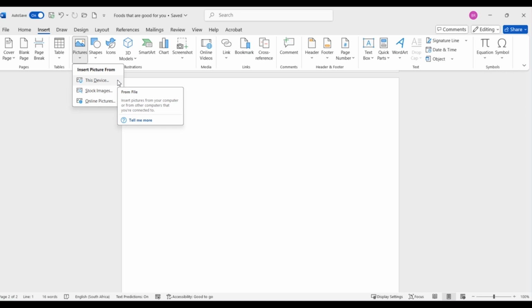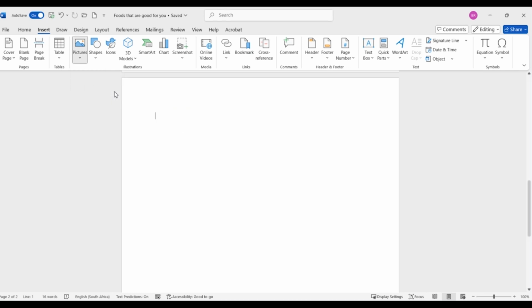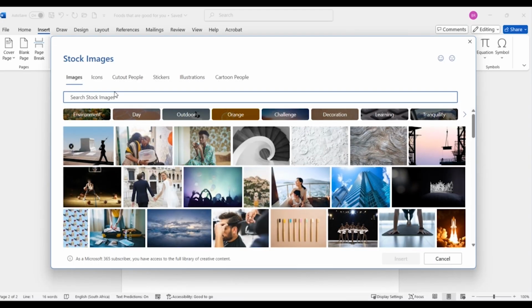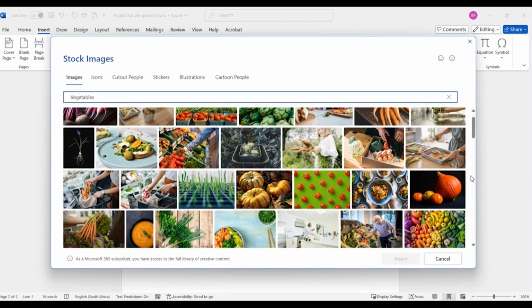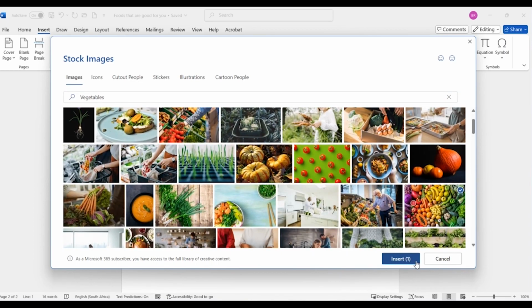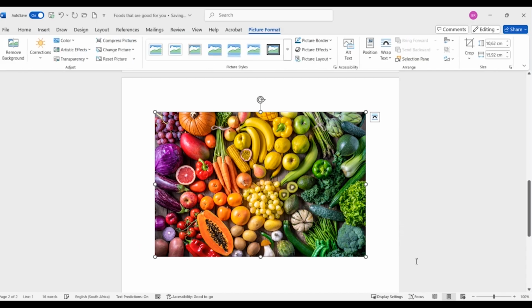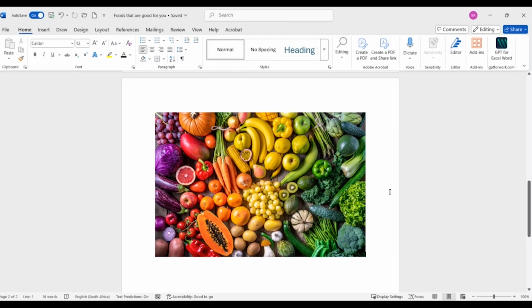Let's insert from Stock Images. Click on Stock Images. In the search bar, type healthy foods, fruits, or vegetables. Browse through the selection and click on the image you want. Click Insert. For example, if you're preparing a worksheet about foods that are good for you, you might insert pictures of colorful fruits and fresh vegetables to visually engage your learners.